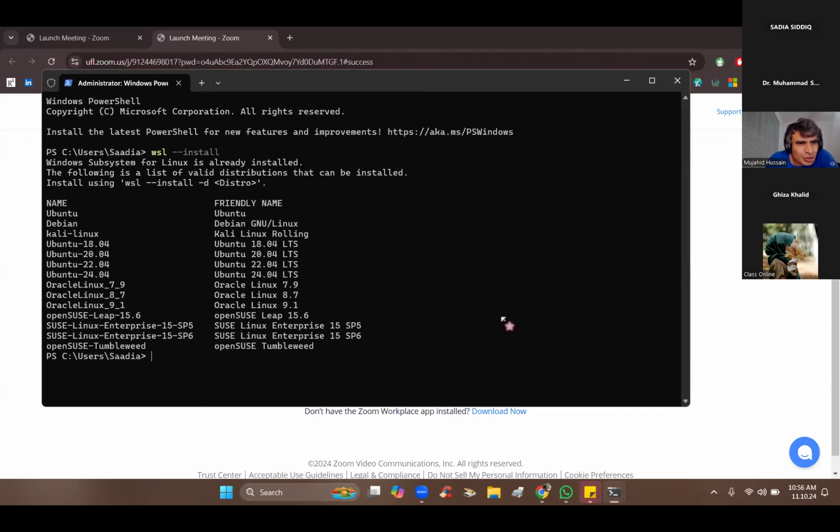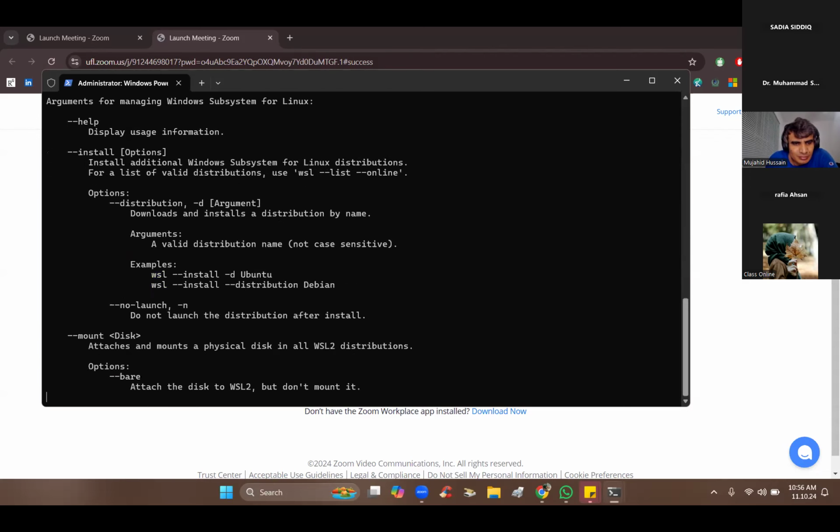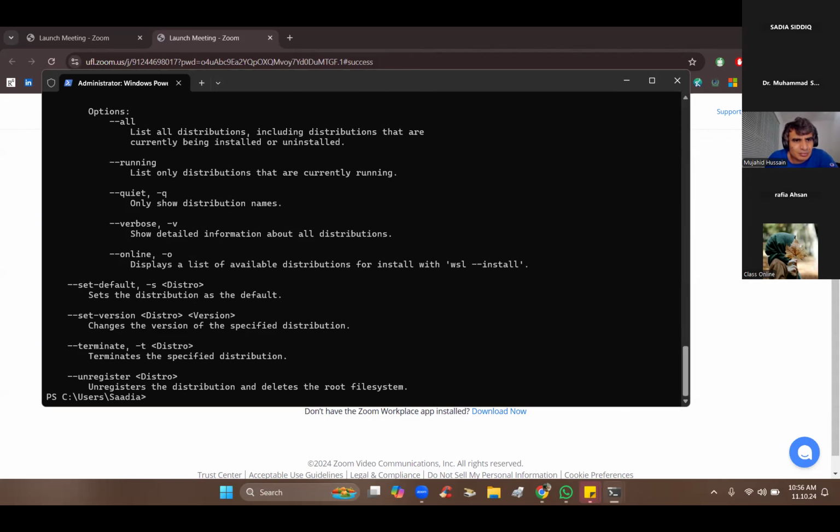Okay. Can you try installing WSL? Type WSL double hyphen install, space, hyphen d. Is it okay? Yeah. Distro.